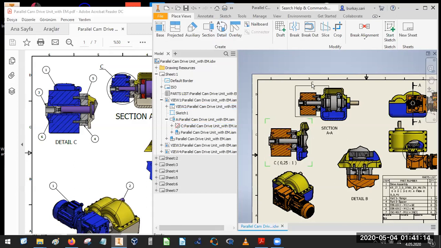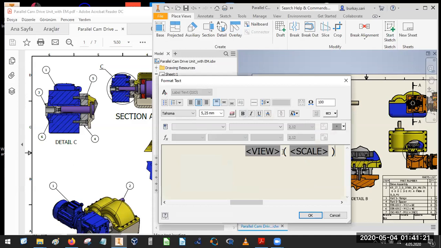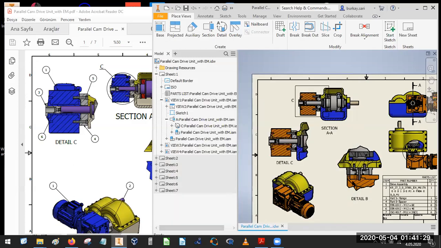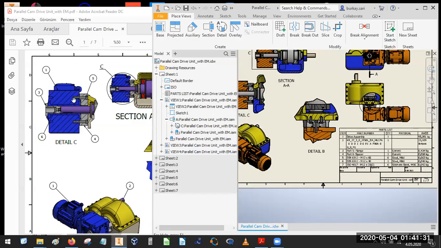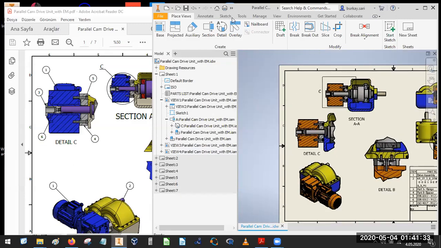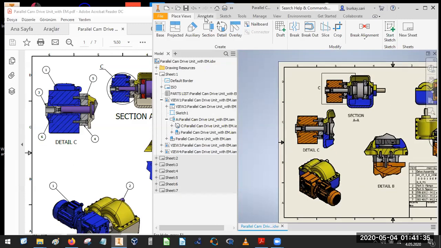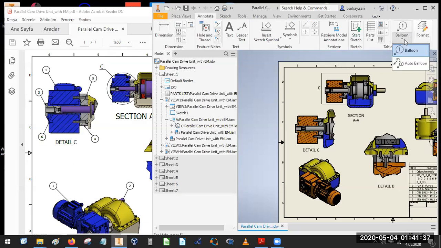This time we have the C detail, as you see, and we will just change the text with double click. I will erase this one with the detail. Okay, the next, we just make the balloons. I will just go to annotate, have the balloon tool. I will just choose this one.